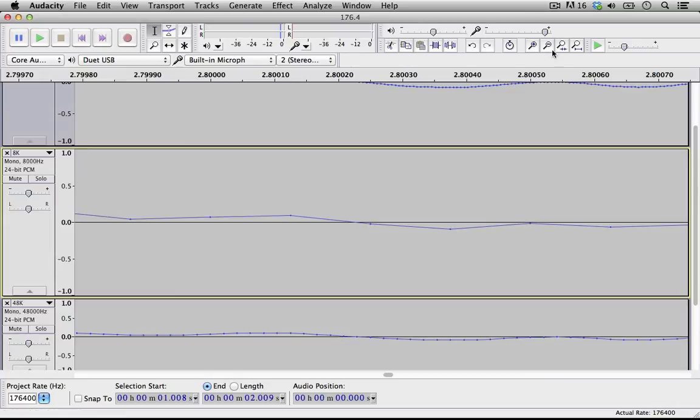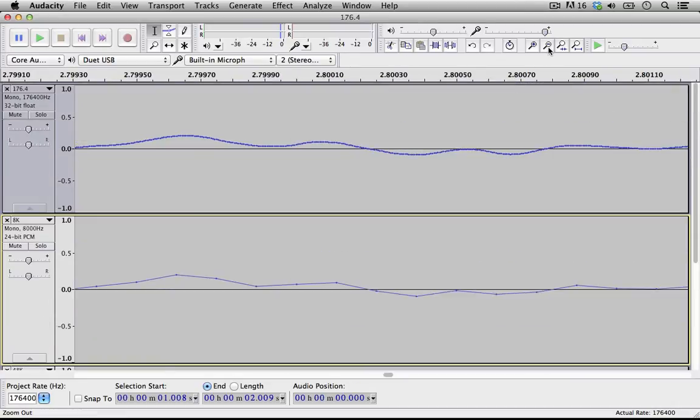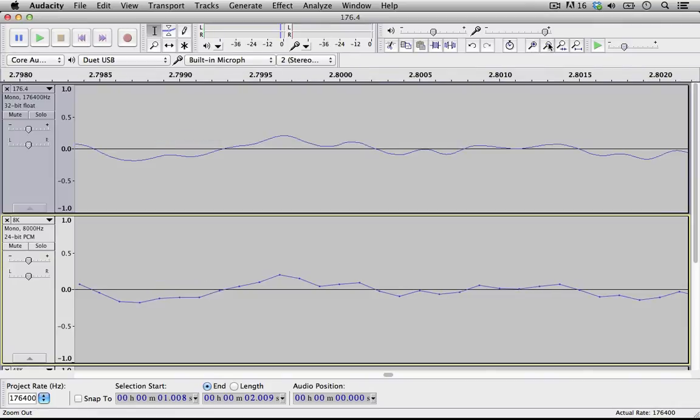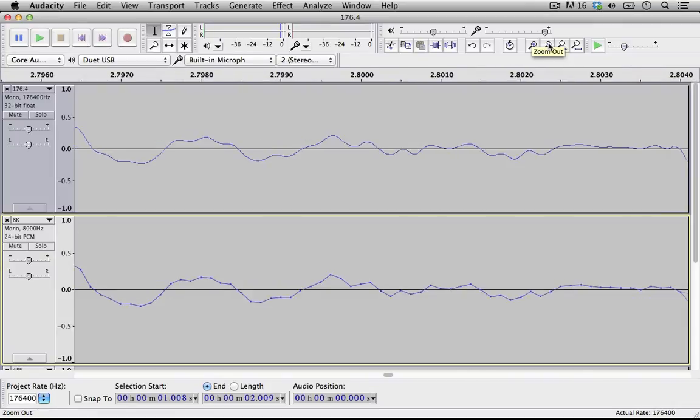All right, so once again, let's just zoom out so you can see the difference in the file. Look how these are basically straight lines. As we go back, it's going to become a little bit more curved. You can still see the dots here.